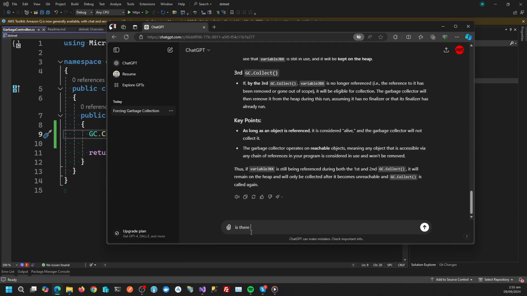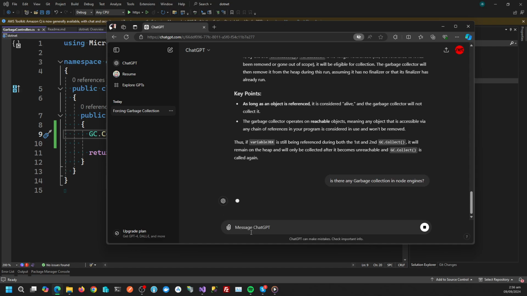Is there any garbage collection in Node engines?